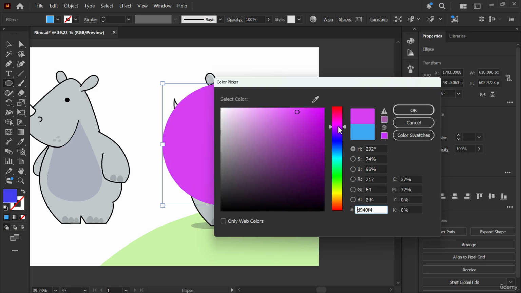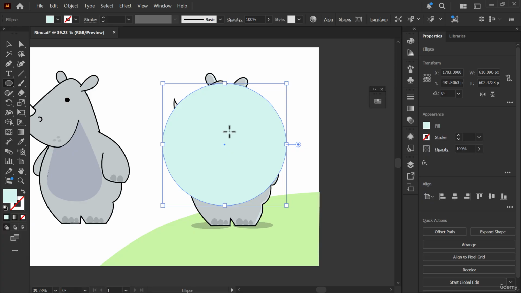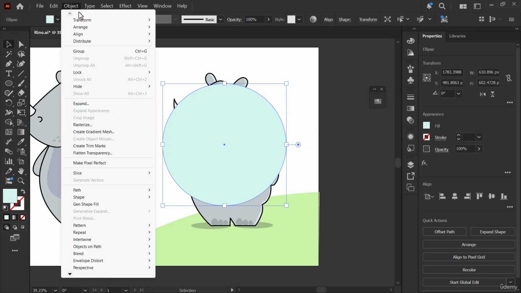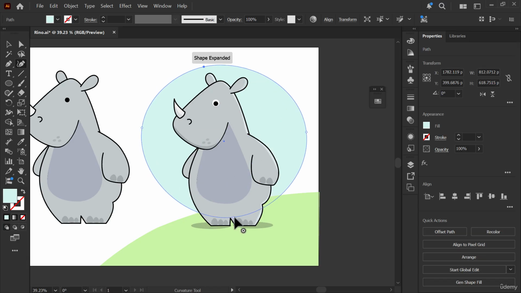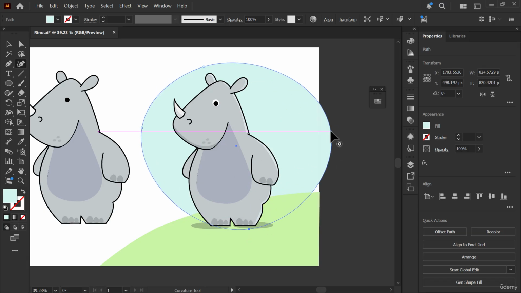So we can just choose the color, a light shade of the color. And the position we can set to the back side. So arrange, send to back. Right, we can set it here. And then further I'm using the curvature tool. This way we can just change it manually. Okay, so I'm just going to input over here.